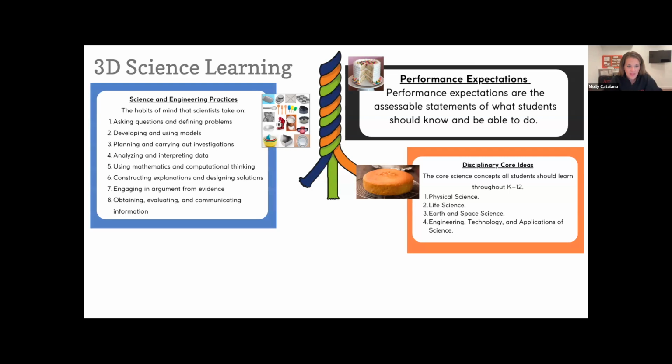All right. That next piece, those science and engineering practices. What are those habits of mind that scientists take on? Are we going to be interpreting data that we've been collecting? Are we developing a model? Or are we going to dabble in a little bit of scientific argumentation? So think of when a scientist shows up to work, what are they doing? They're going to be working through some of those practices.